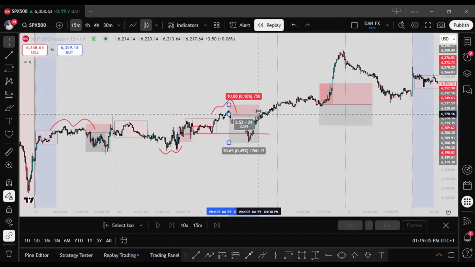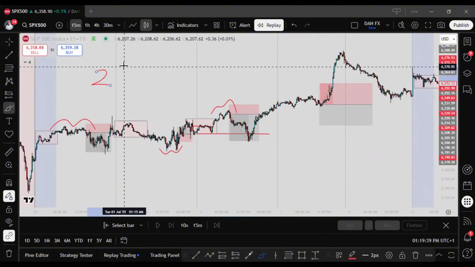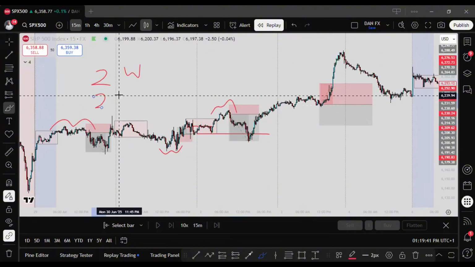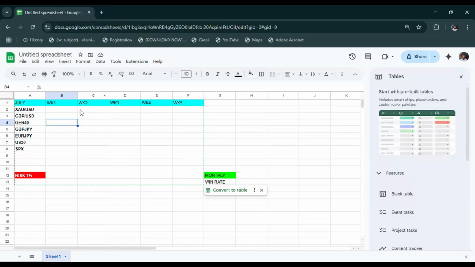All right, one win here. So let's see how many wins do we have? We have 2 wins and 2 losses, right? 2 wins and 2 losses. So what I'll do now is I'll go back to the spreadsheet and say, okay, what pair were we looking at? We're looking at SPX, S&P 500.